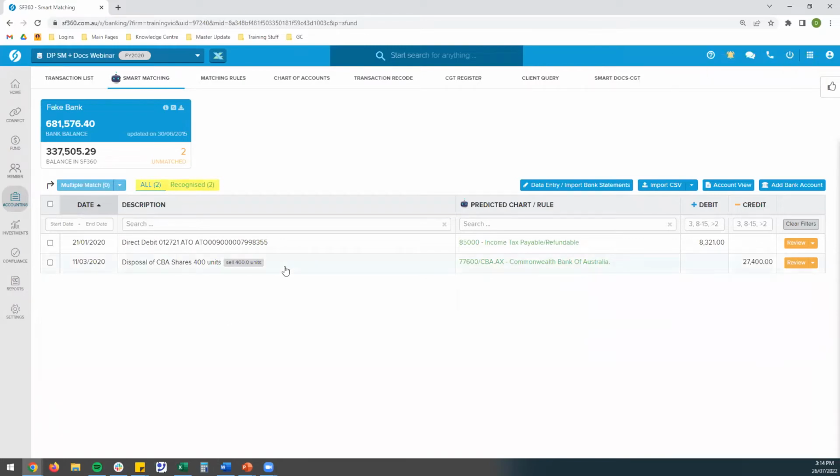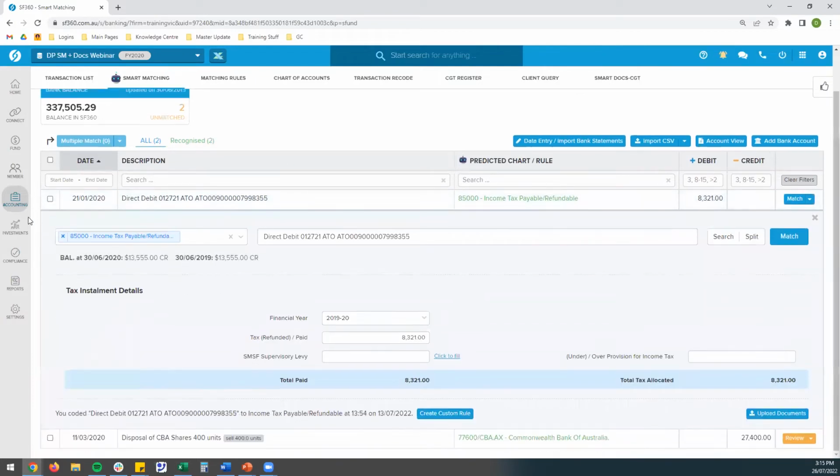Now for the last two, we have a sale and we have some income tax that is being paid. As I mentioned, you can choose to add the supervisory levy in the more details section. How to do that is simply to click on the transaction, make sure it's posting to 85000, which is the income tax payable or refundable account. And then in the more details section here, you have the tax amount refunded or paid. In this case, it's choosing the 8,321 fully paid for that particular financial year.